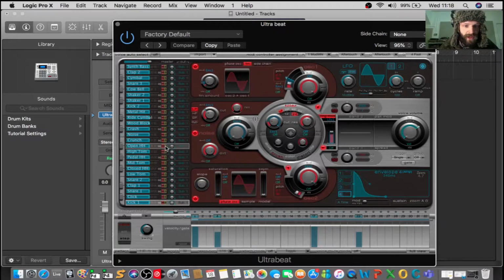You get mutes, you get solos. I wouldn't worry too much about those for now. Just test out the sounds with the keys. Then you want to come down to the bottom.